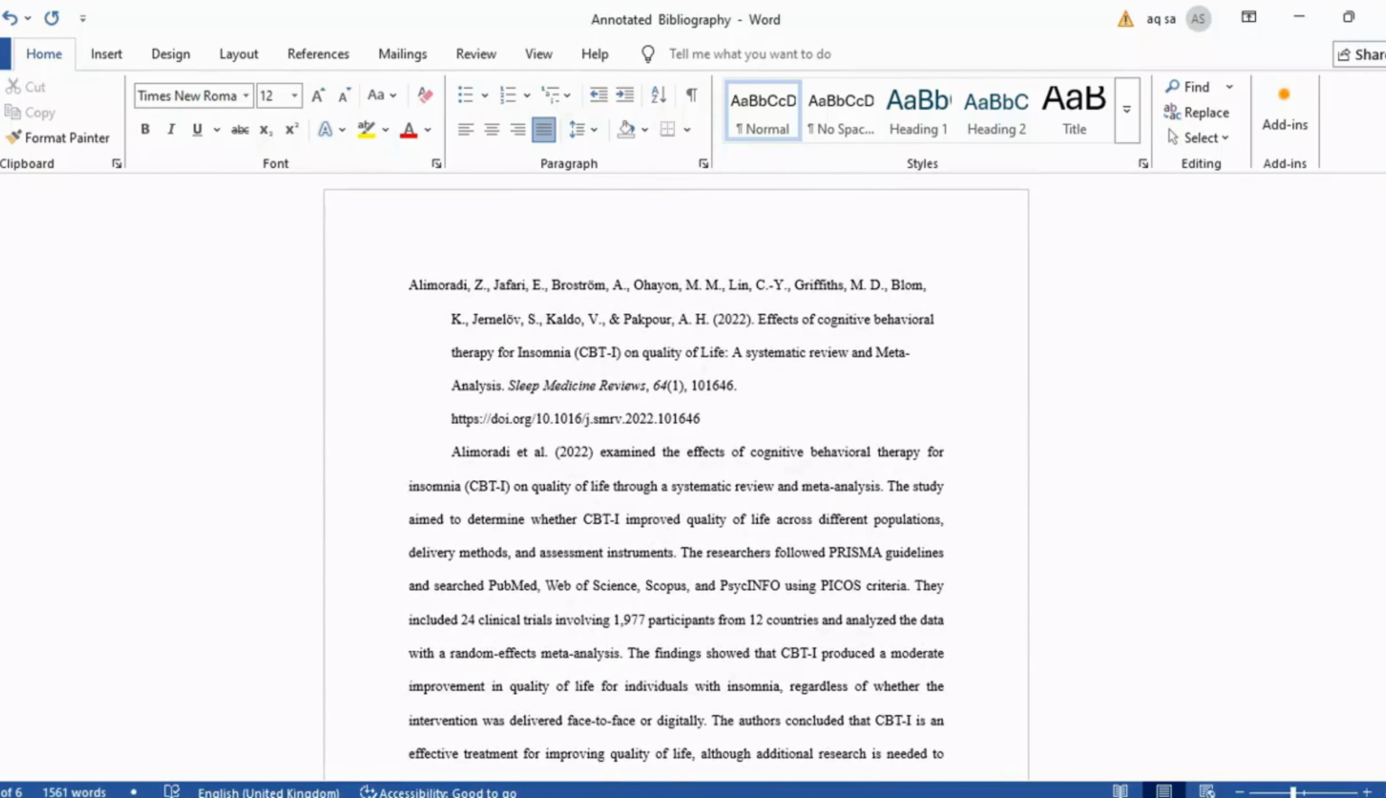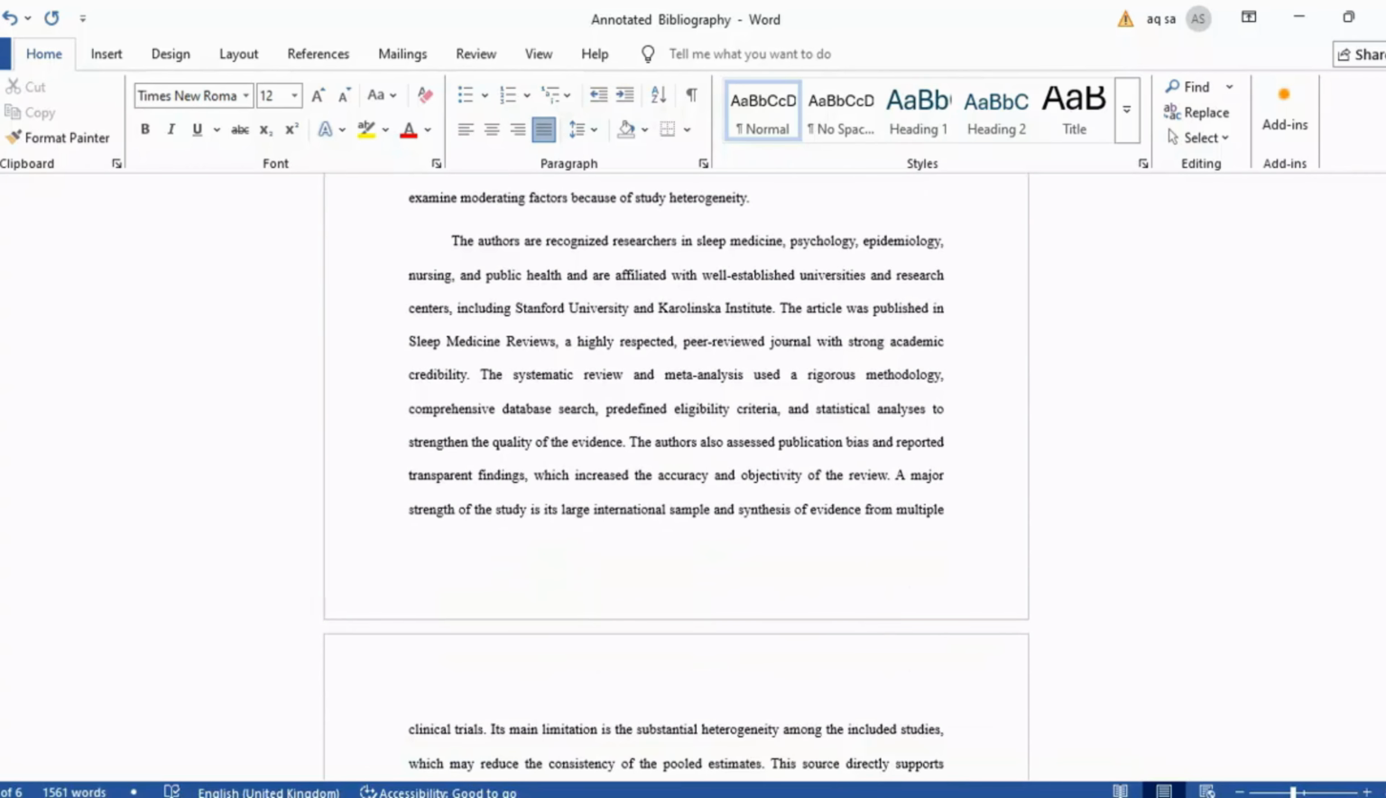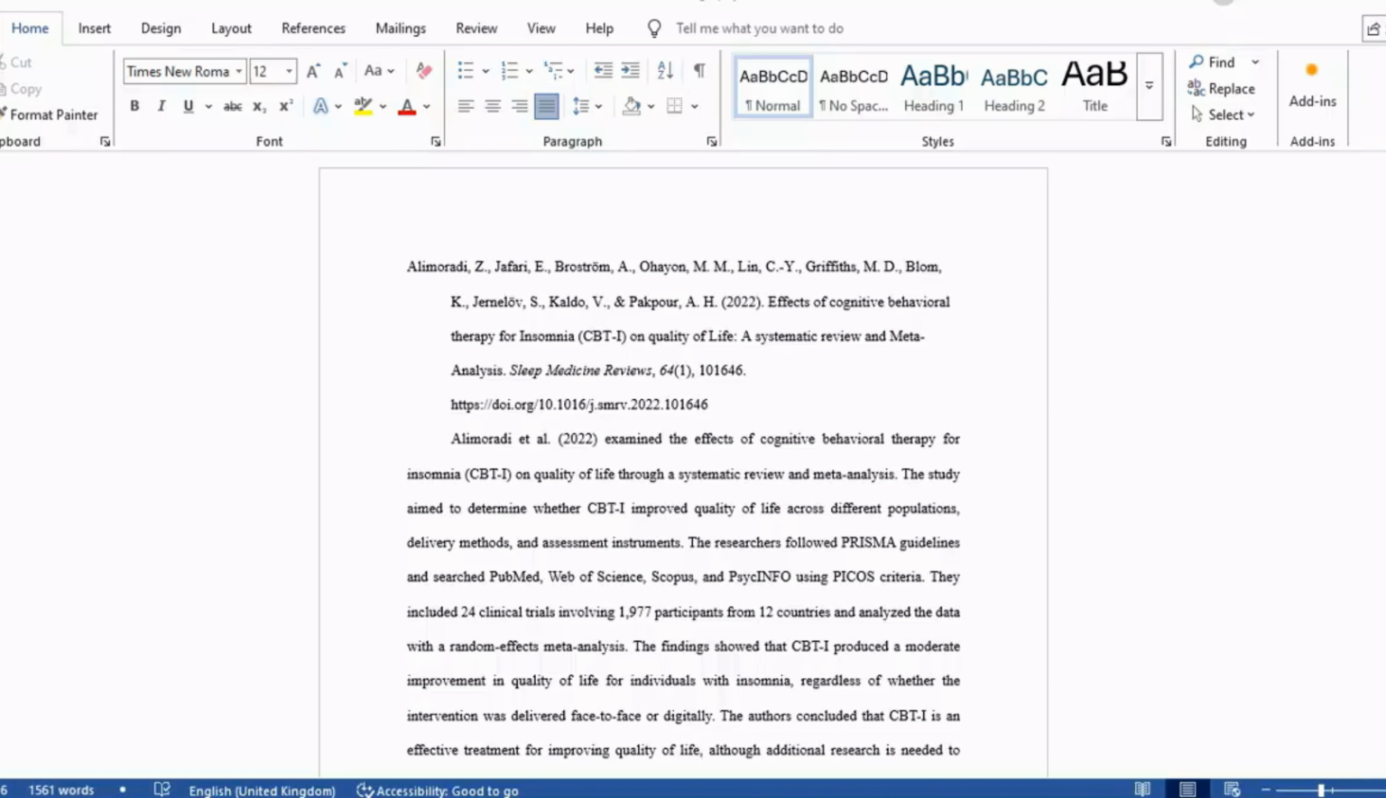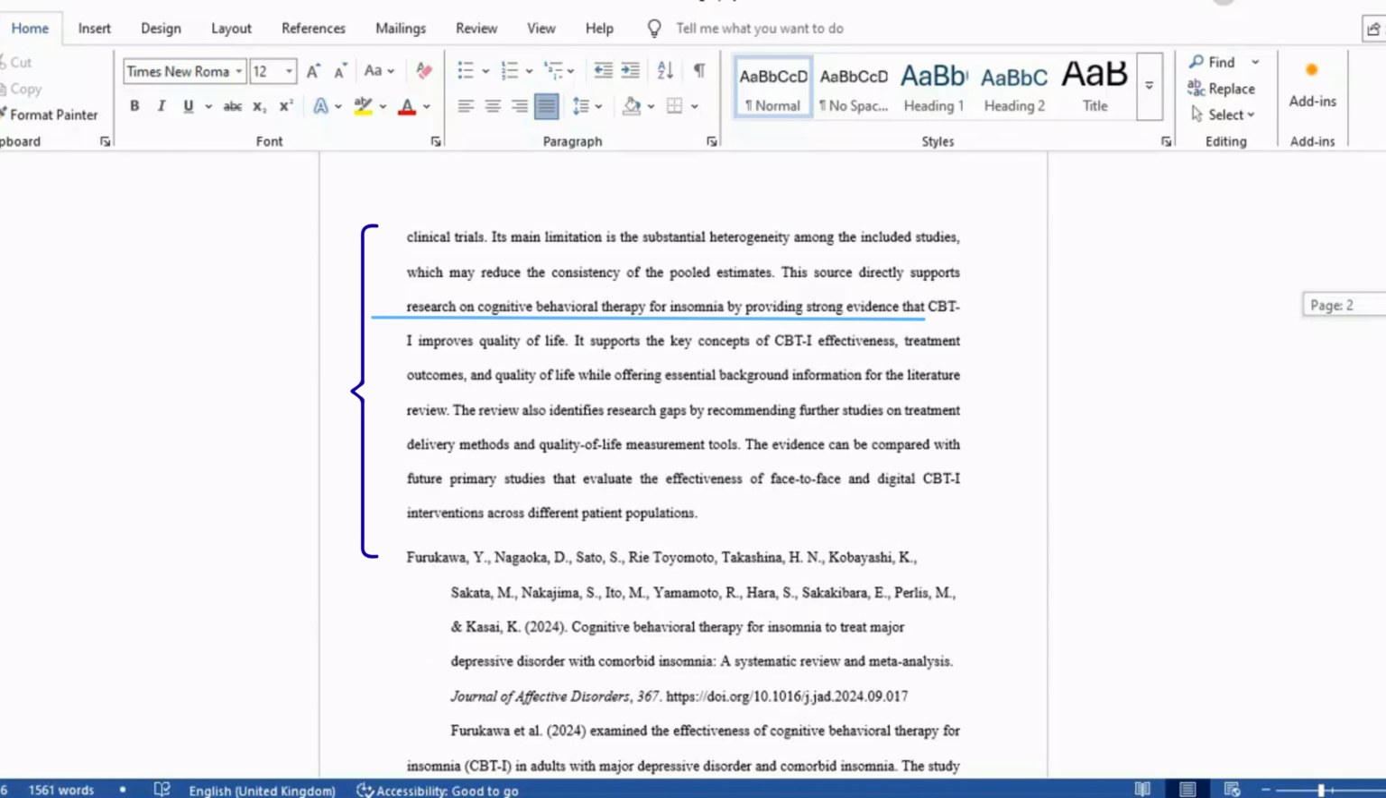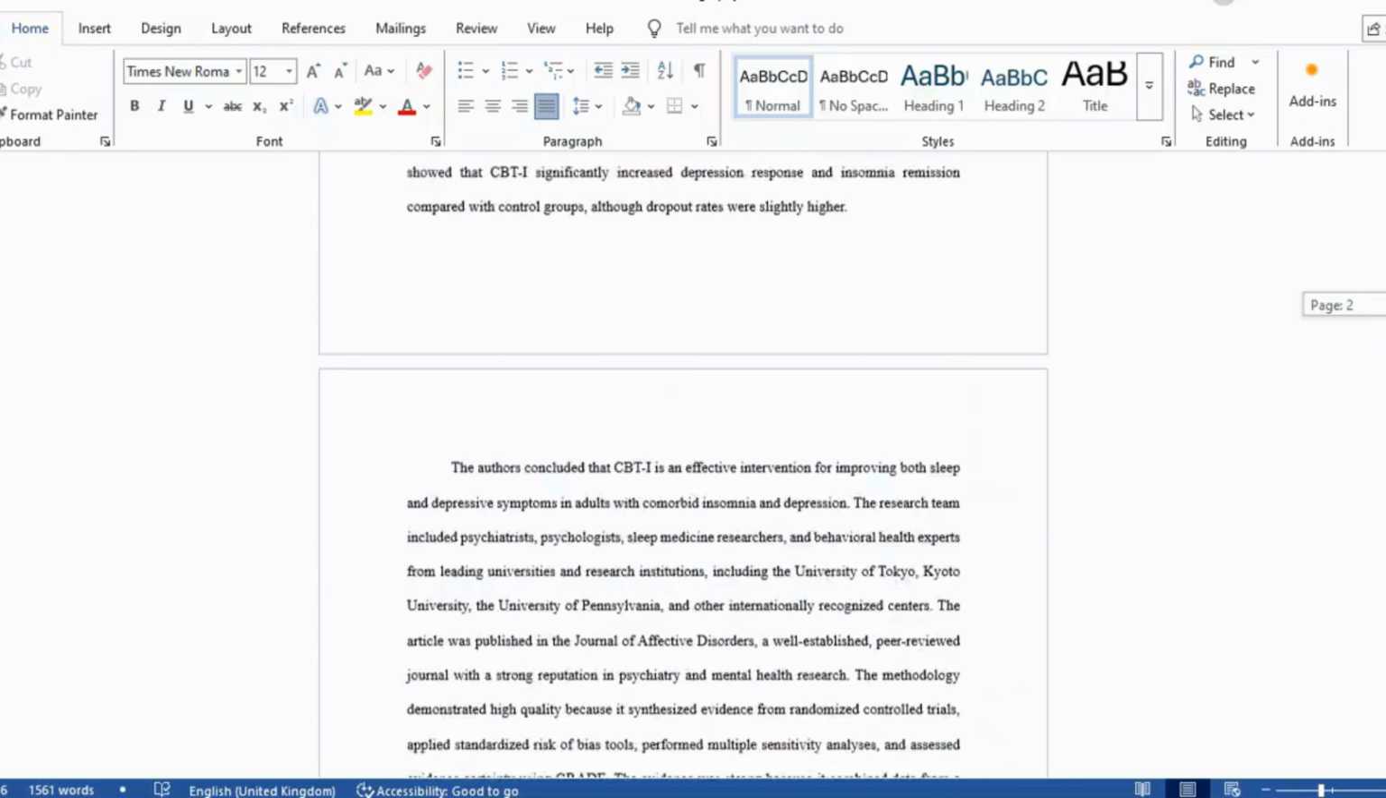The evaluation answers the question, how reliable and credible is this source? 4. Relevance. The final element is the relevance. This section explains why the source is useful for your research. It connects the source directly to your research topic and shows how it supports your study.